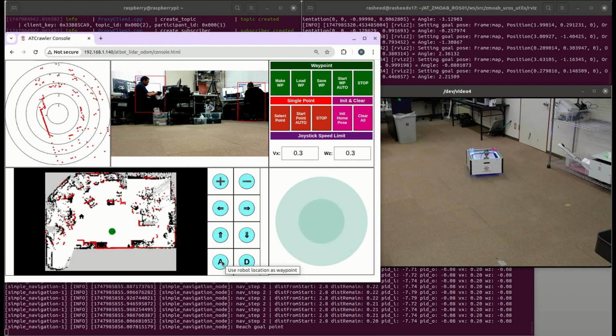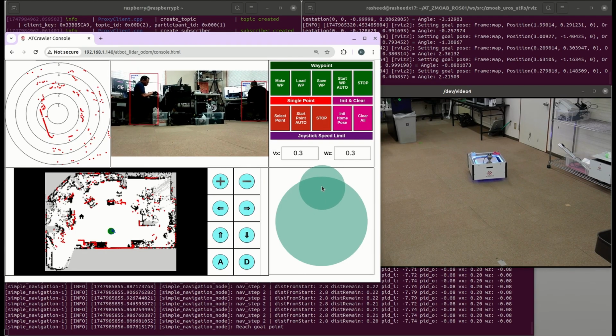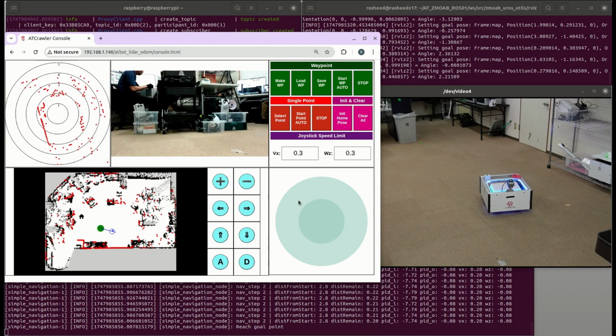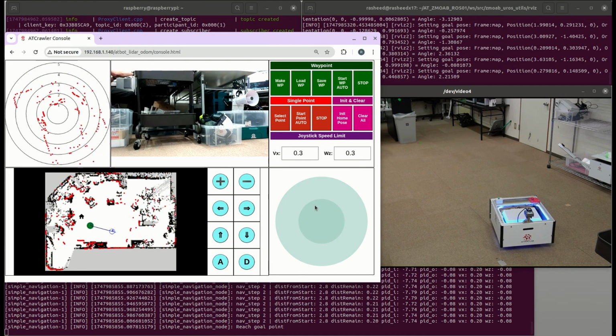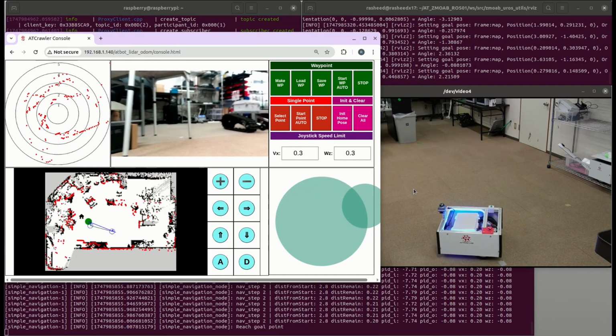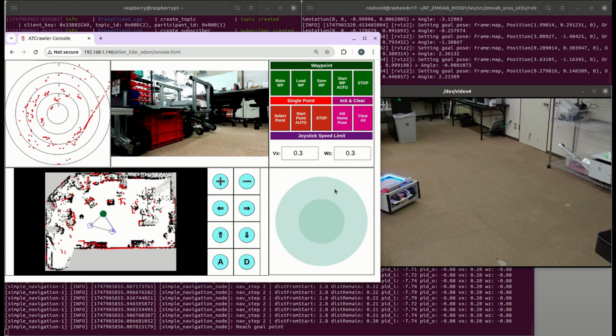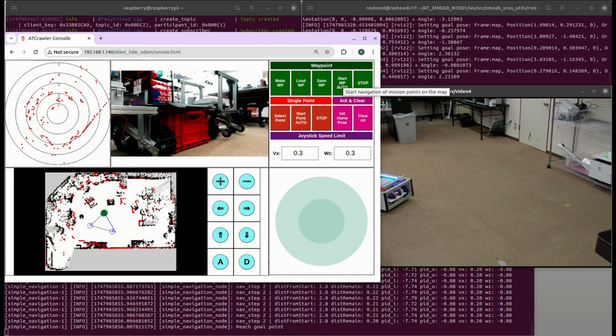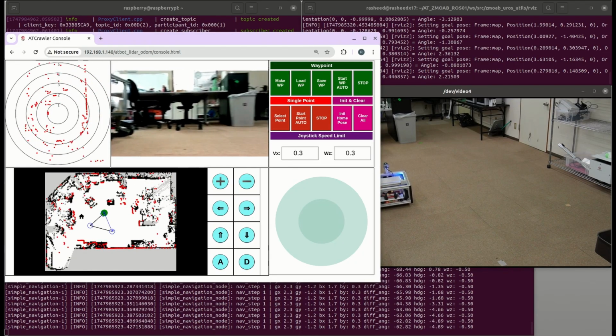We can also make the waypoint by clicking a button. It will use the robot location as the target point. Then continue moving and keep pressing a button until finished. Then click on start waypoint auto to start moving again.